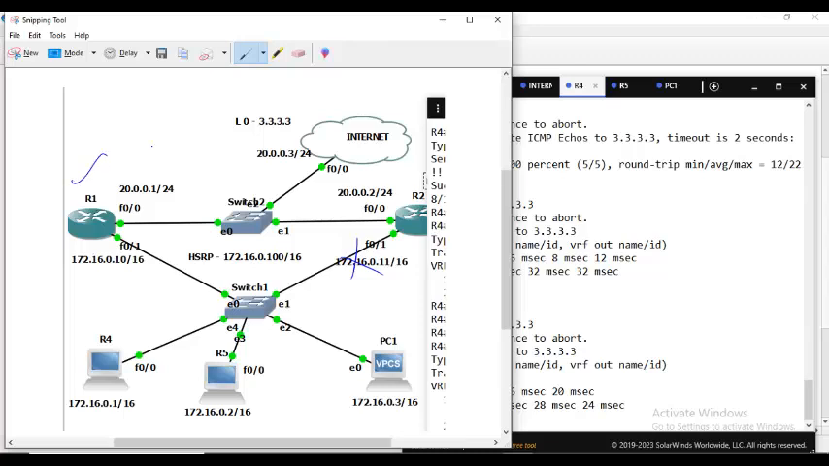Very easy. You can tell the HSRP which is here to track this interface. Which interface? The WAN interface, the internet facing interface. Track. You understand the word track? If that port fails, you can ask HSRP to decrement the priority.